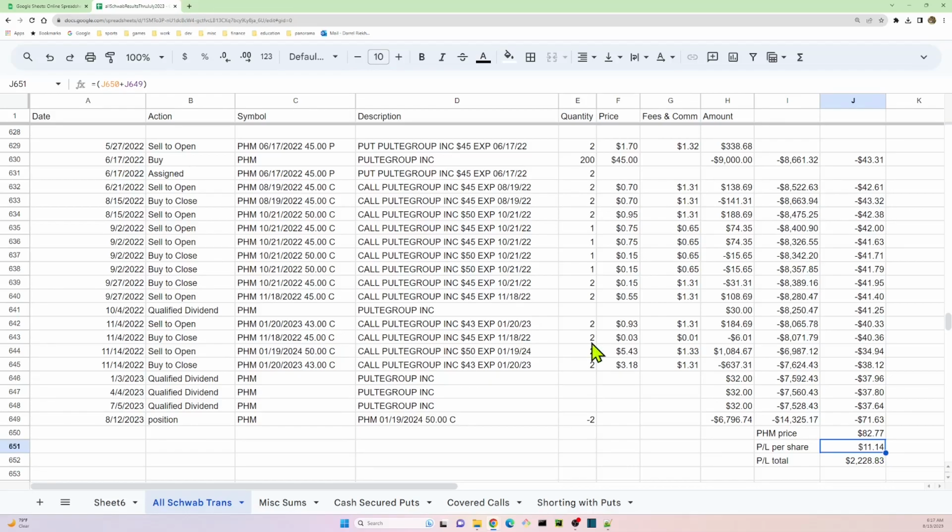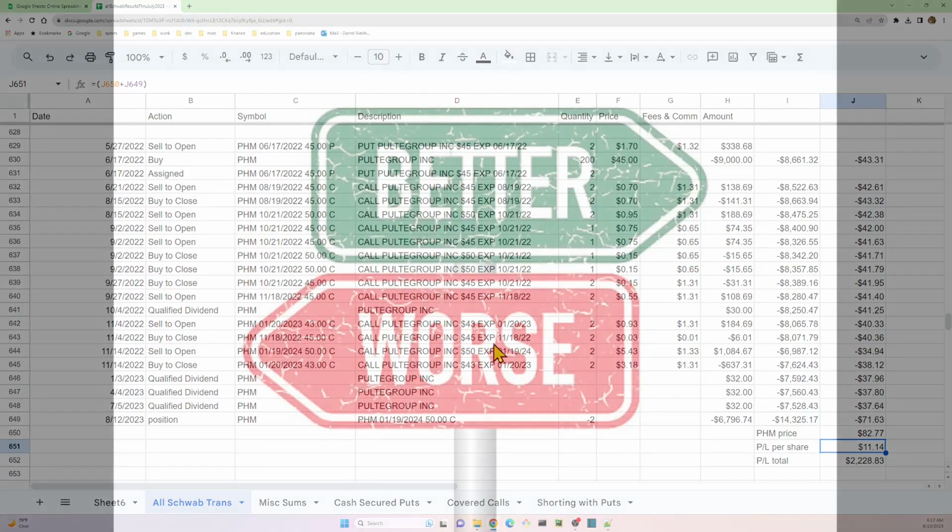If I wait until January and let this call get assigned or called away, I'll make a profit of about $12.40 per share, which is the 50 strike minus my current cost basis. But I probably won't wait that long. See my episode on what to do with deep in the money covered calls, linked in the description.